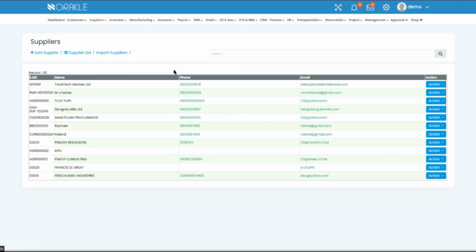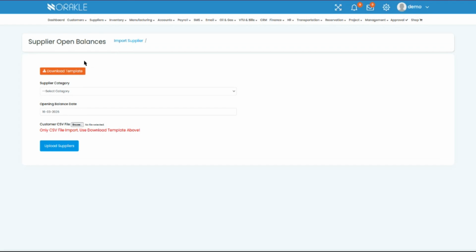So for us to import supplier, of course, this is our suppliers list, the list of all our suppliers. This is the one we just added. So to import suppliers, just click the import suppliers menu. So we will download the template, that is the Excel file. So it contains the template that we can use to upload to import our suppliers into Norakle.